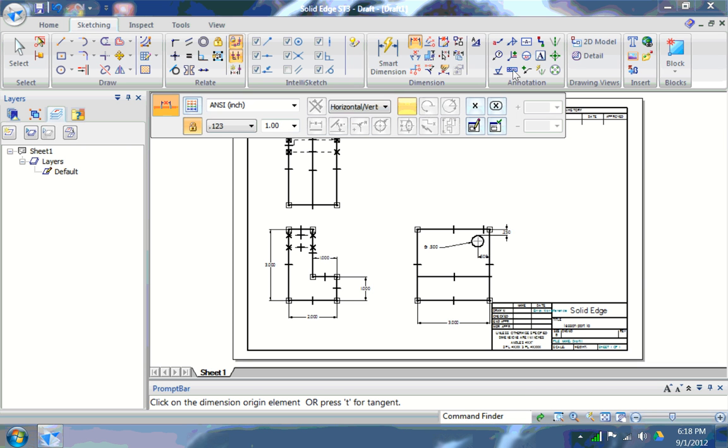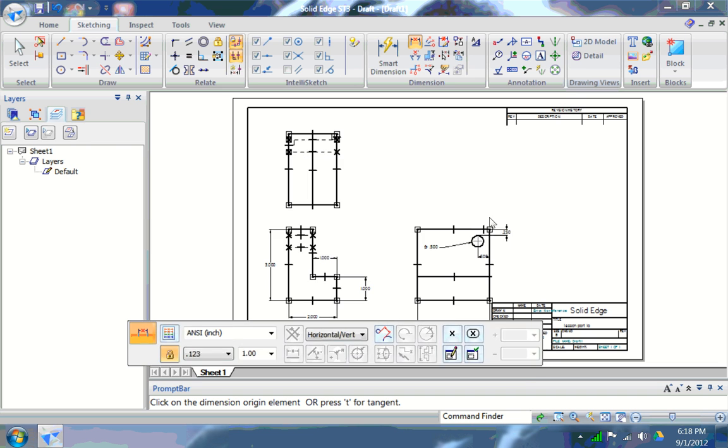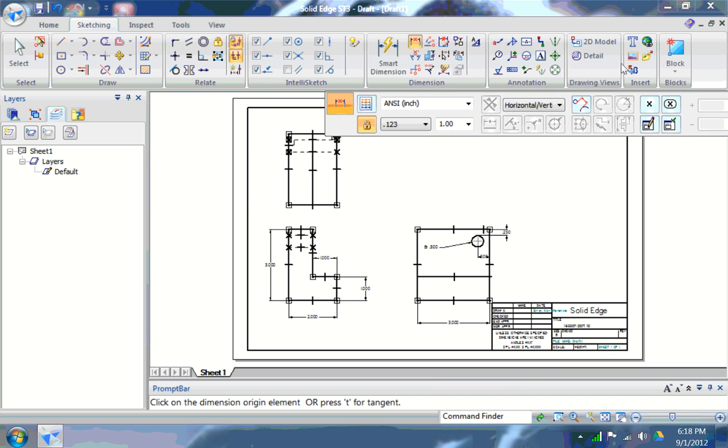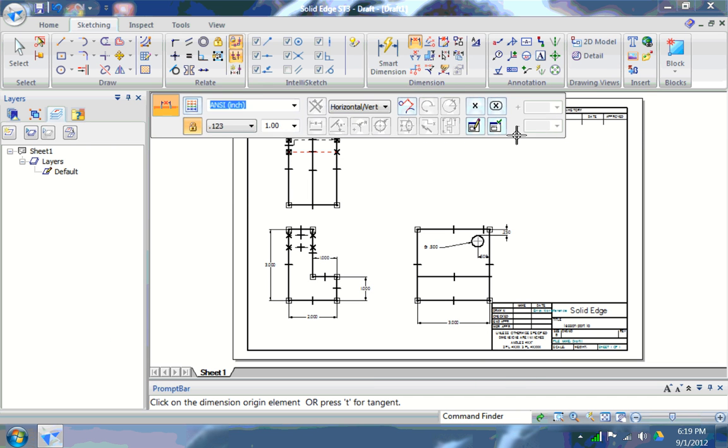Okay, so now I have a working drawing of my part here. What I want to do next is create a three-dimensional drawing of what I have here. You can restart in a part file and draw it from scratch, or you can import this drawing and create a 3D drawing from this drawing here.